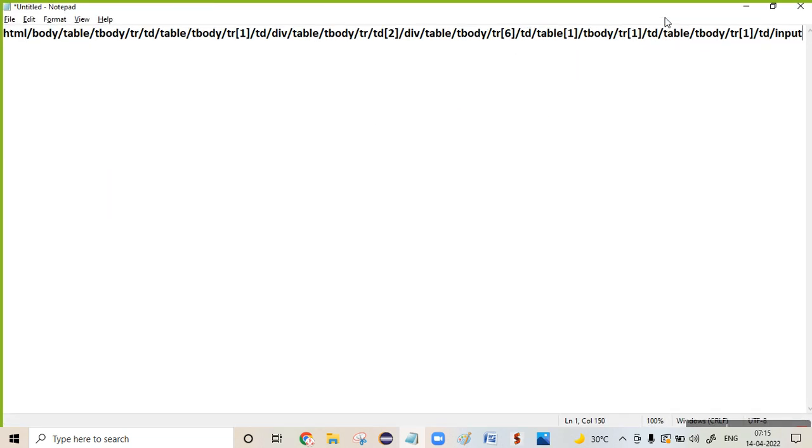Anyhow, I have struggled and I have identified. Tomorrow, when there is a small structural change in the page, will this xpath identify? No. This xpath won't identify. When there is a small structural change in the page, this xpath won't identify. That's why we won't use this absolute xpath.